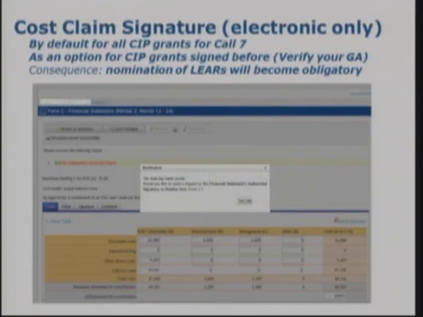And as I was saying, a submission of the cost claim is for projects from CIP call 7 or onward. I mean, this is the last call for CIP, so for the last call, it can be fully electronic, or if you go through an amendment.